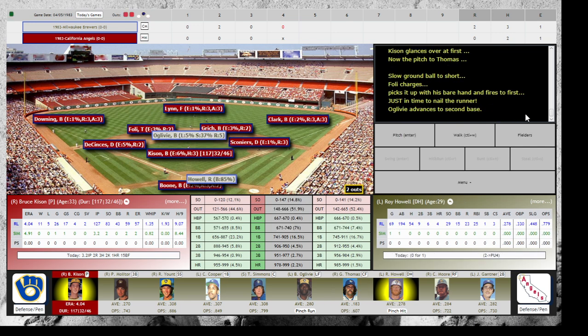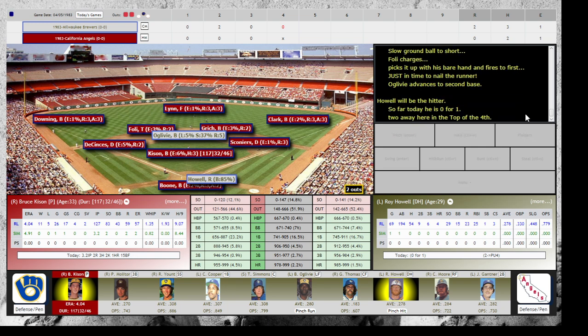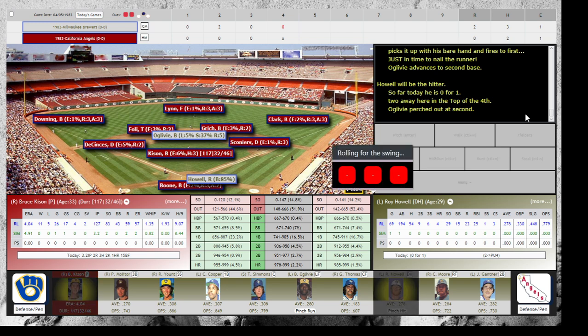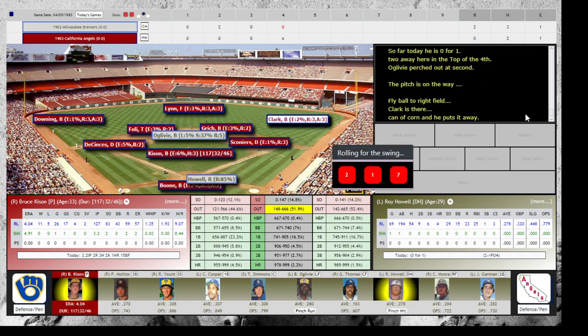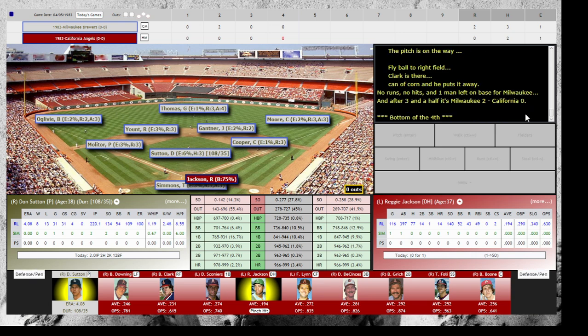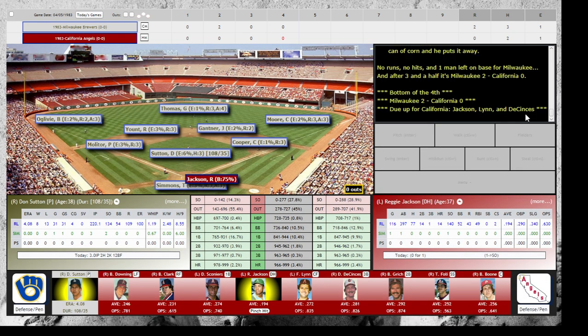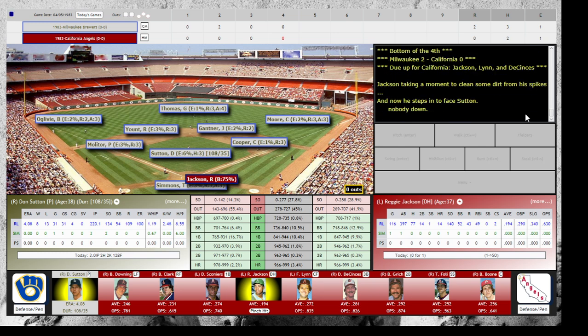Slow roller to short. Foley charges, picks it up barehanded, fires to first just in time to nail the runner. Ogilvie to second. So 2 down. Runner in scoring position for Roy Howell. Howell bats from the left side. Hits a fly ball to right. Can of corn for Clark. And that'll do it. We're through 3.5 with the Brewers up 2-0.